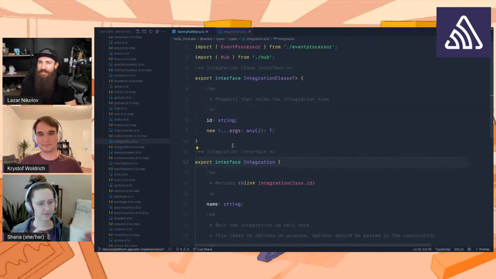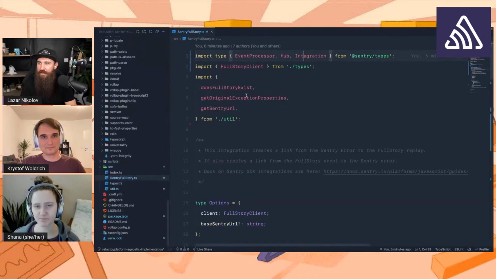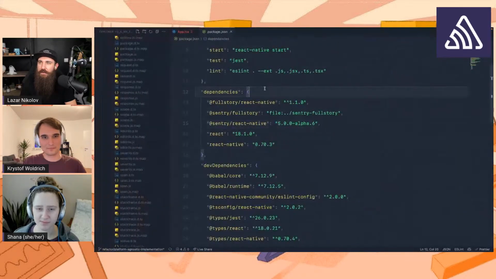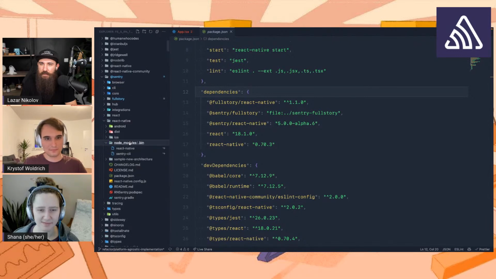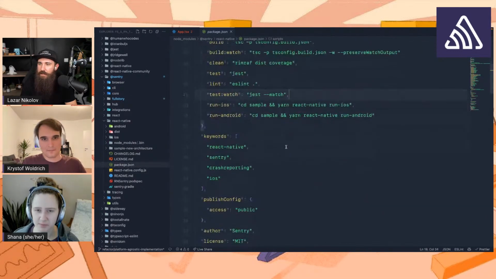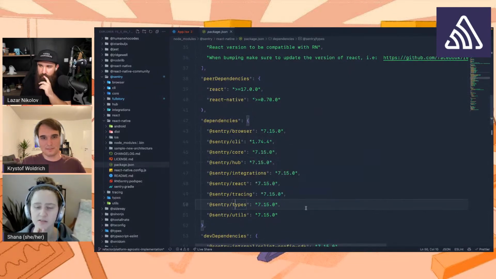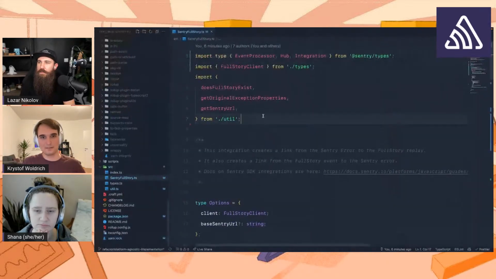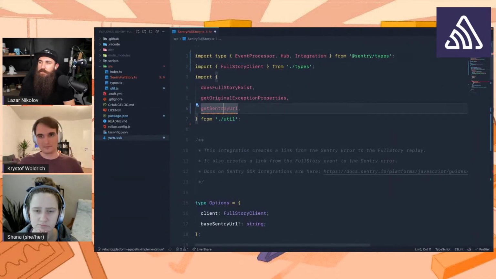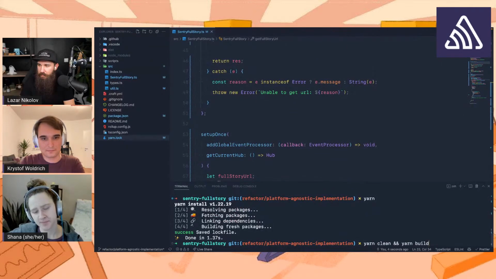Okay, so event processor. This is the 7.18.0, which is correct. We are looking for that one. Wait a minute, let's go back here and visit the Sentry React Native node_modules and see what is the version. 7.15, which is good. So there are no changes, right? I don't think so. Okay, so right now we are running with the latest. No issues as far as we can see. Let's do clean and build.